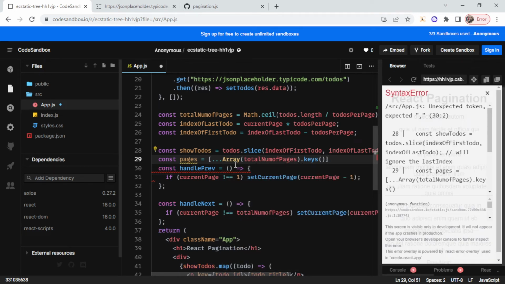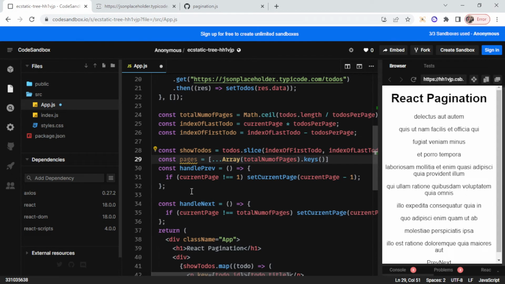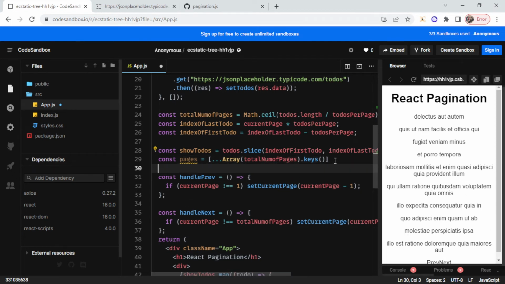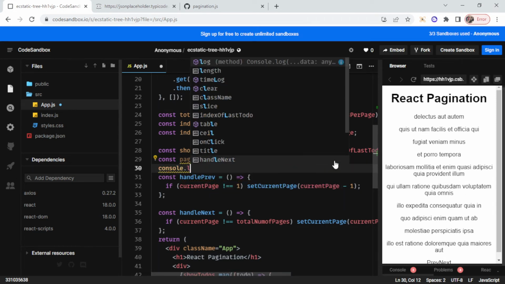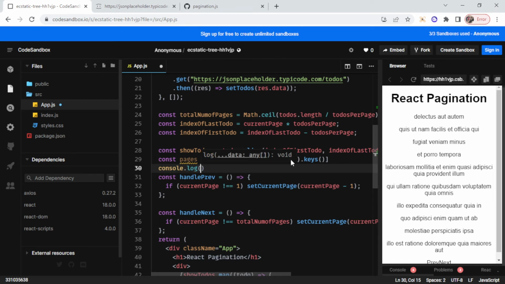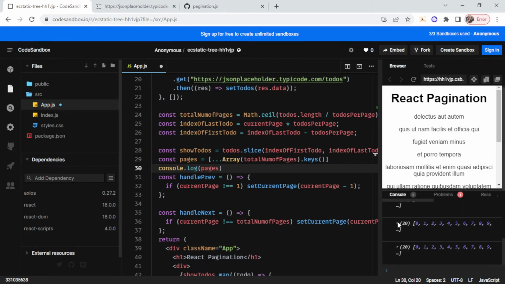So this will return, let me show you the result that we will get from here. Console.log pages. Yeah, so here we are getting from 0 to 90, right? But we want the results from 1 to 20, okay?